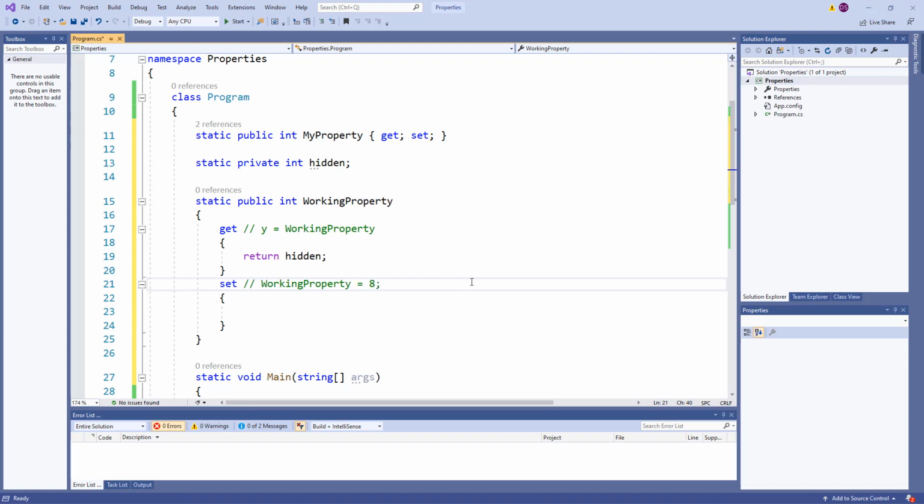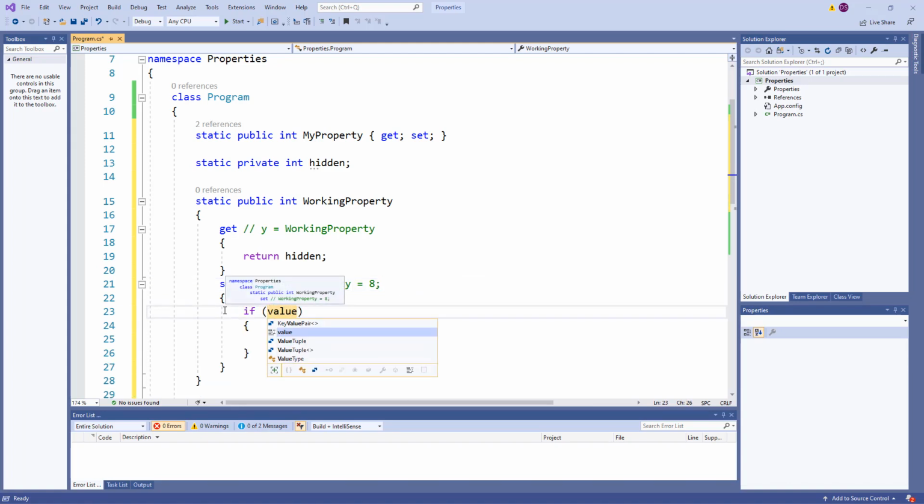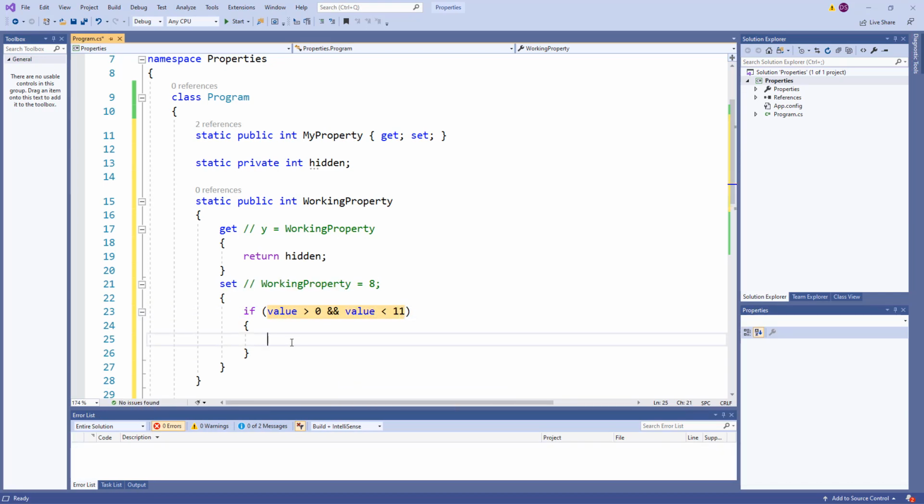As far as allowing someone to assign a value to workingProperty, as in workingProperty equals 8, we would first like to validate the range of data that is being entered. It's going to look a little like this. Use of the keyword value. Value is a container for what's happening with workingProperty.